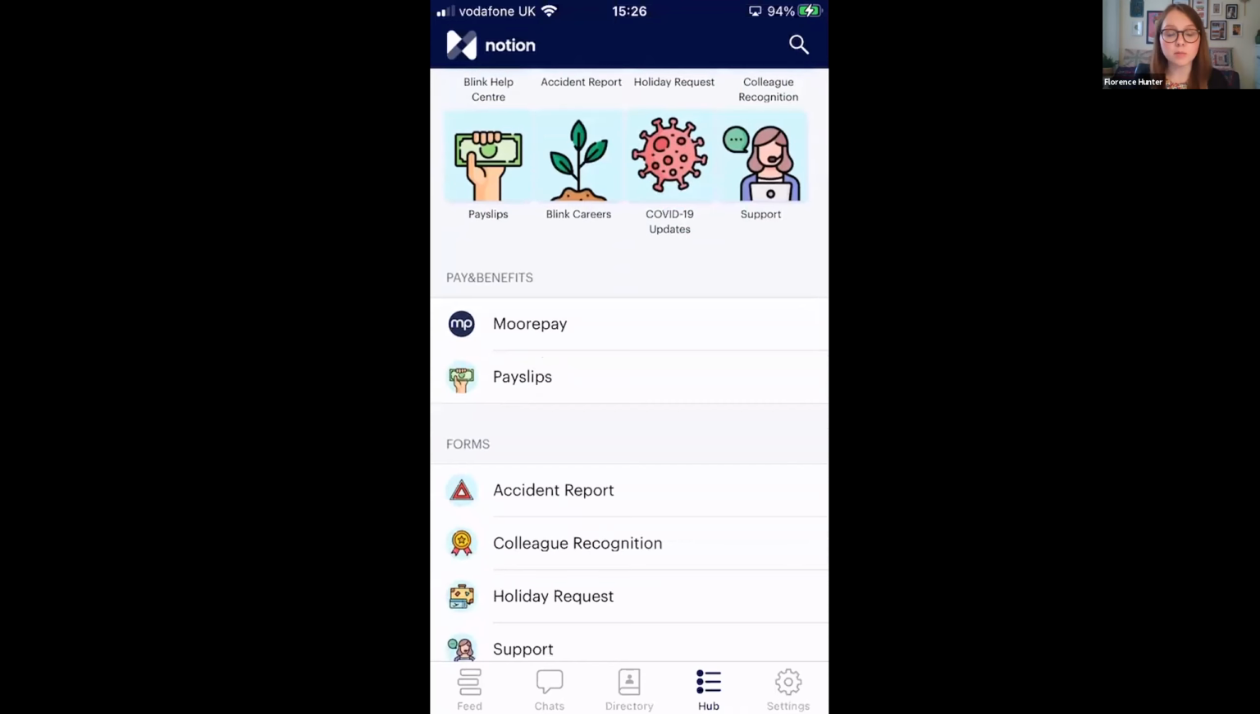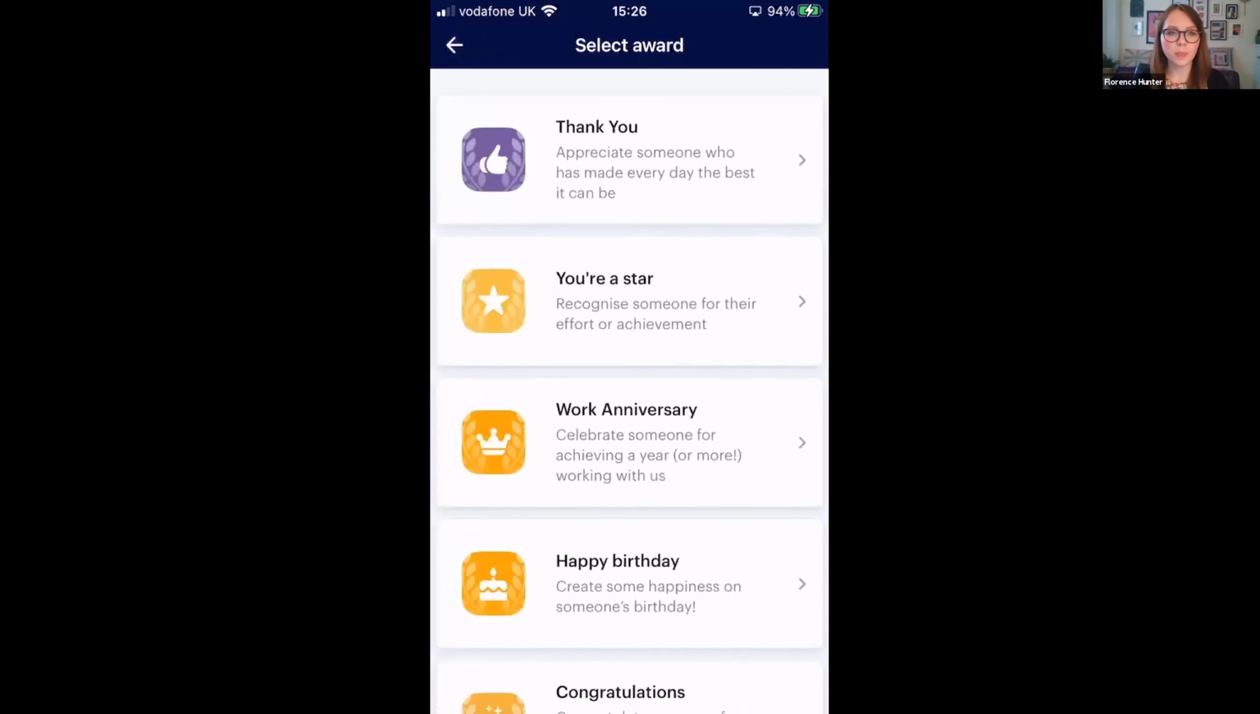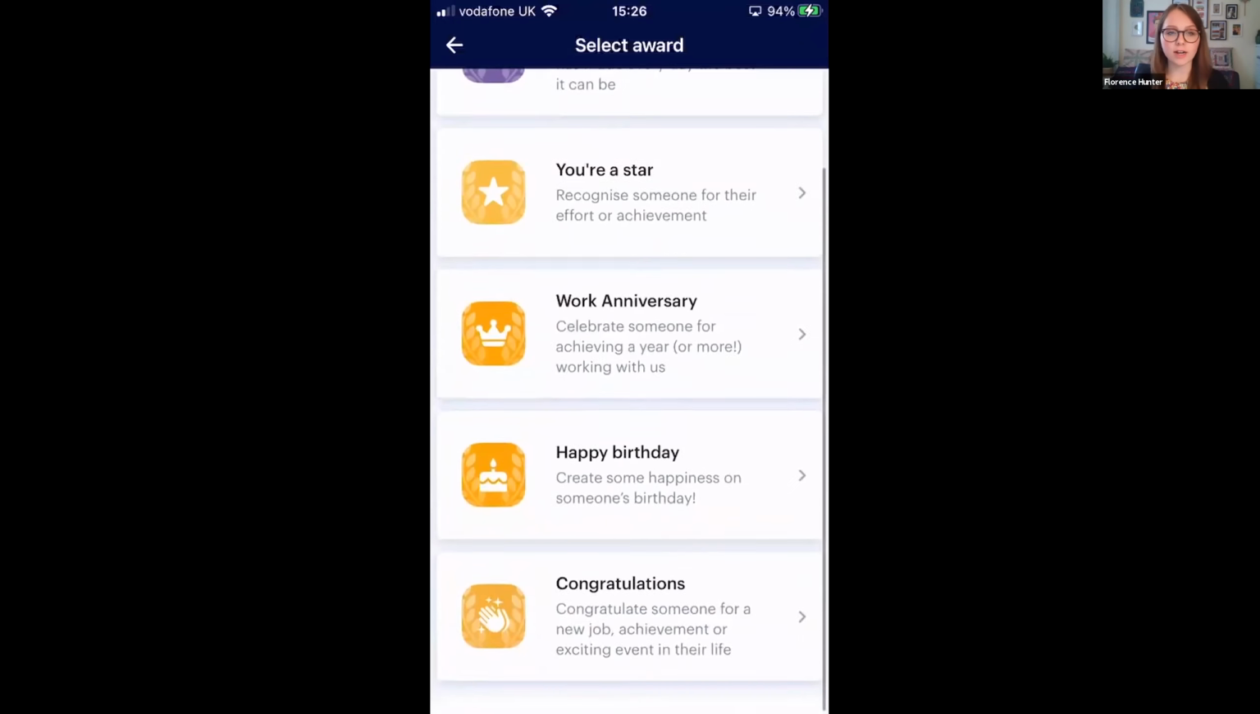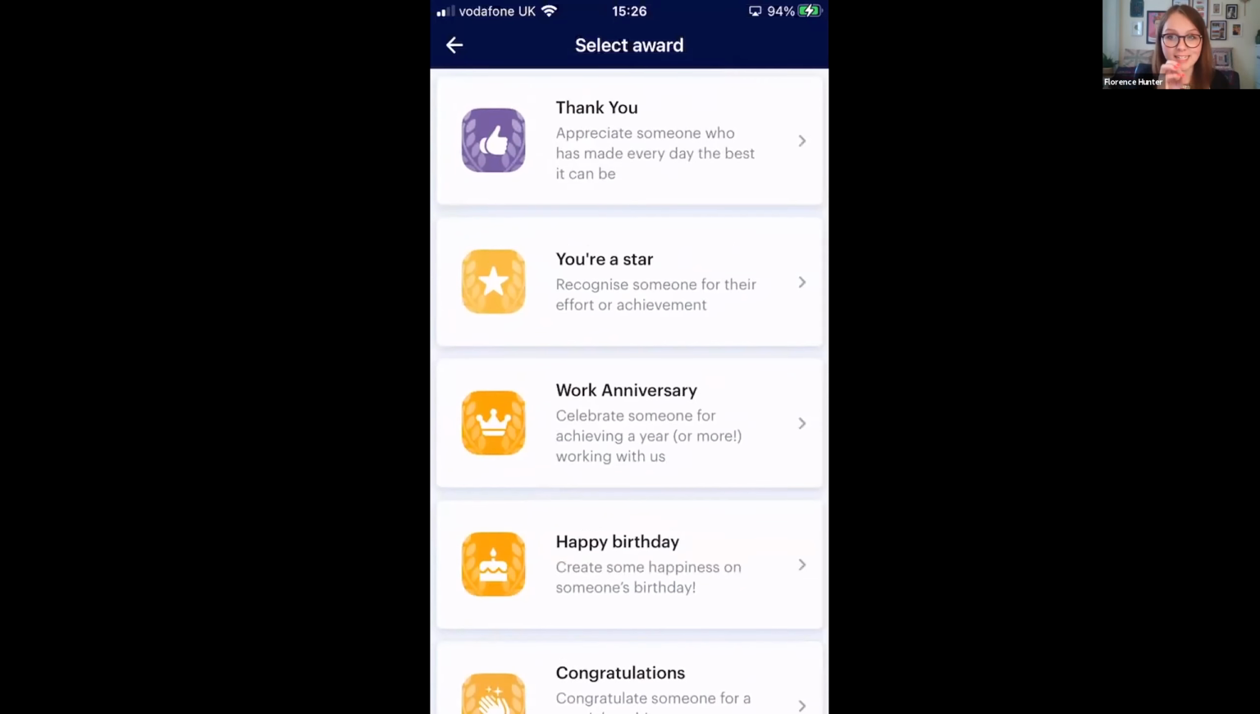If I want to recognize an employee or a colleague, all I need to do is click on or tap colleague recognition. In this example here, there are 5 different options. So we've got thank you, you're a star, work anniversary, happy birthday, and congratulations. So the micro app as it is right now, as you can see here, is available to all of you. But it is entirely customizable. So if you would like to discuss customized options or ways that you want to personalize it yourself, please reach out to my team, Customer Success, your Customer Success Manager, or our Customer Support team, and we can get some more information on this for you.